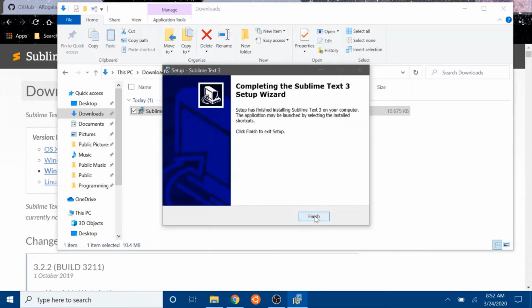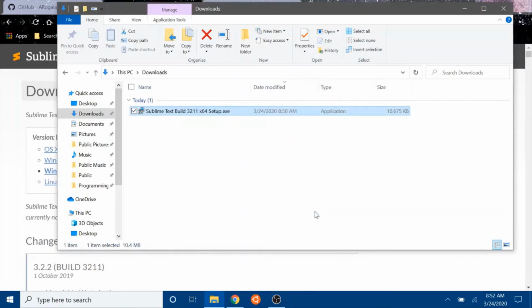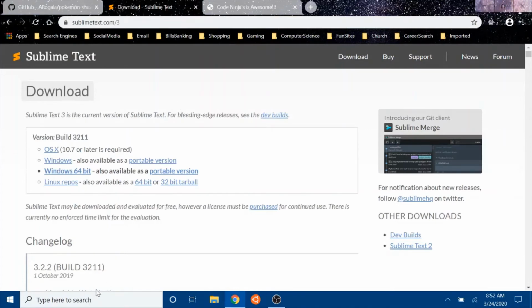That'll take all but a minute to run through because Sublime Text is a really simple program, easy to install. So now that we're finished with the setup wizard, we can click finish and you have your newly installed software. Okay, great. Now we have a place where we can actually write some programs.